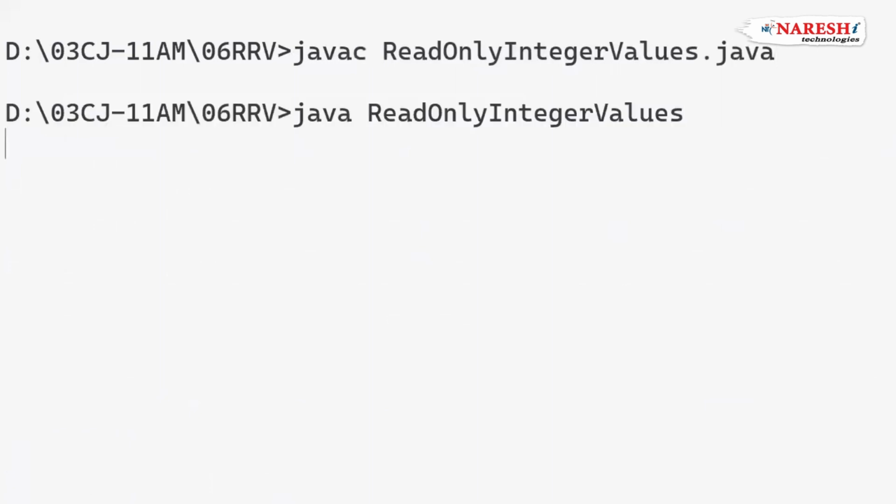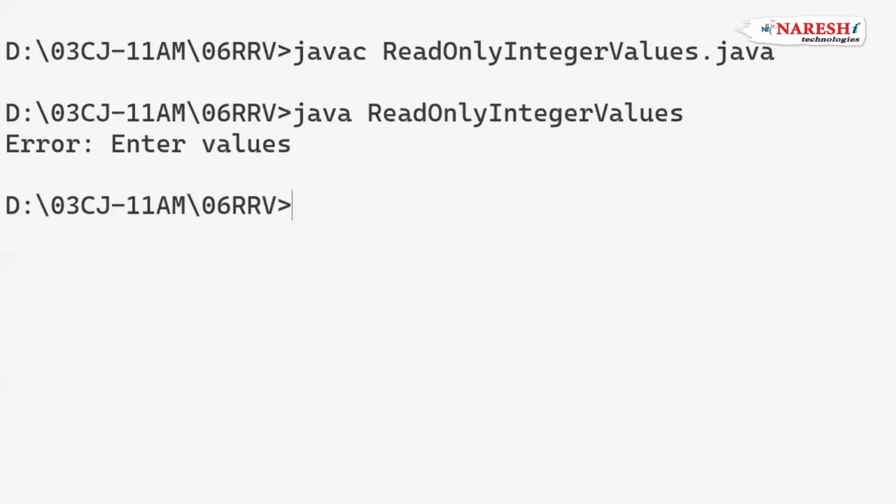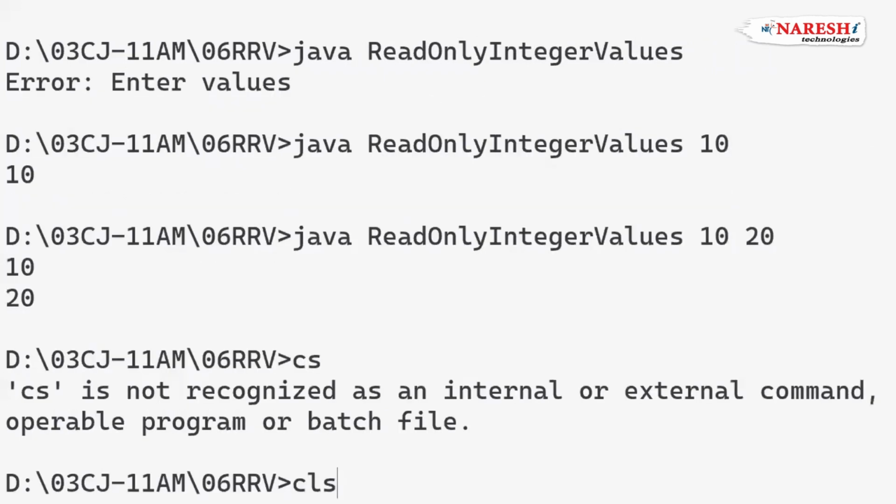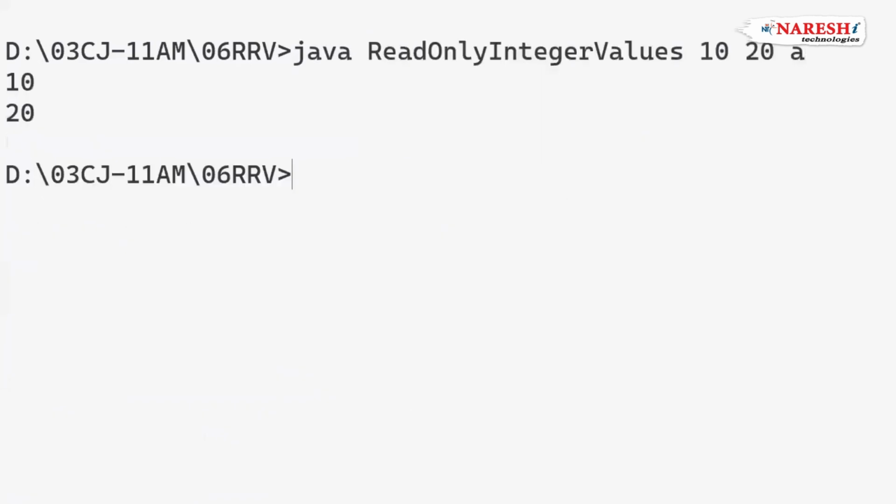And then don't pass any value. No error. Enter values. And then no exception. No exception. Look at there. 10 and 20. A is ignored or not? Oh, sorry, A you have entered last. That's why it's ignored. No, Babu, anywhere you can enter. 10, A, 20.